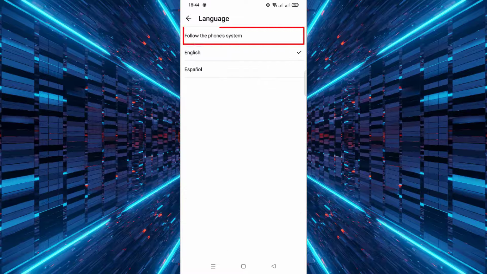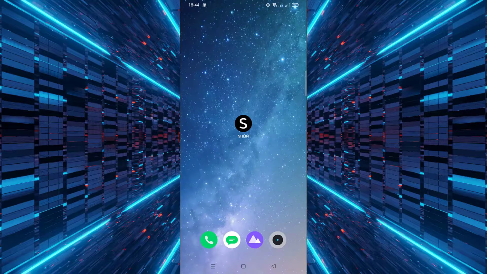Finally, choose the option that says Follow the system phone to set the app language according to your phone's system language. That's all there is to it. Now, your SHEIN app will automatically use the language of your Android phone system.